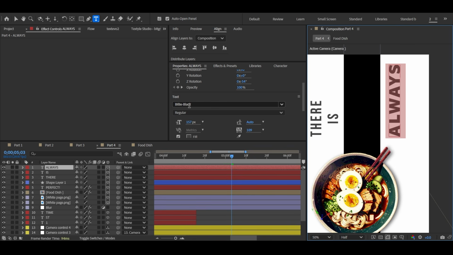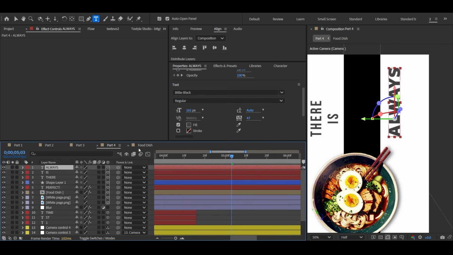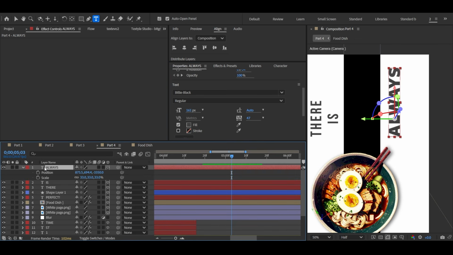Change the font to Billy Black. The style should be regular. The VA should be lower. I think 47 is good. Let's make its size a bit bigger. Now we just need to adjust the scale and position.